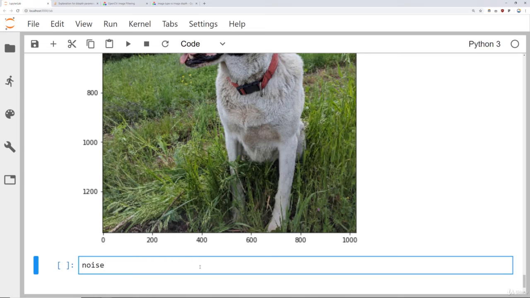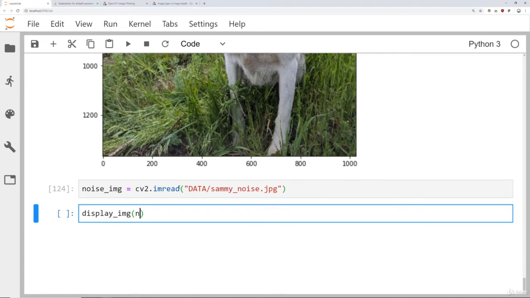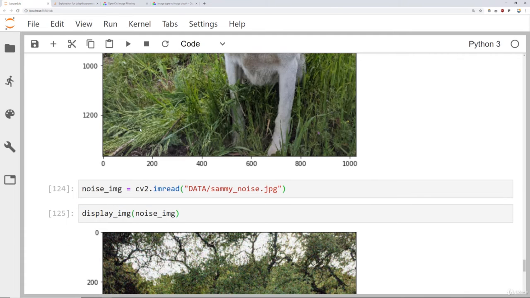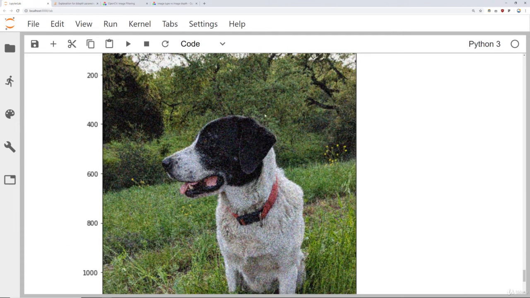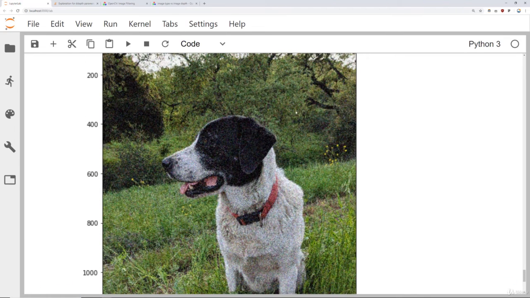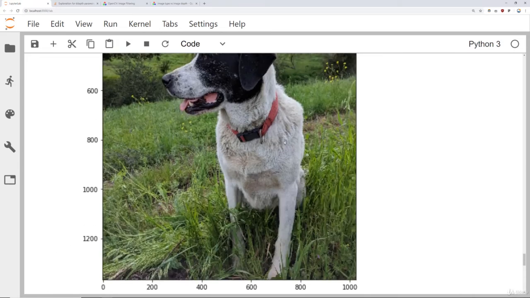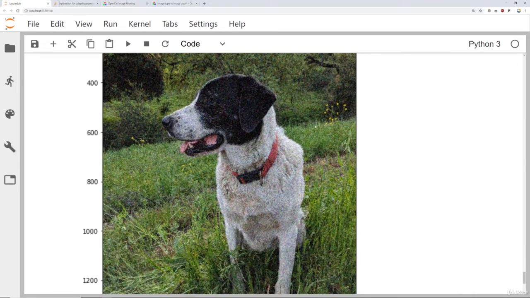We're going to say noise image is equal to CV2 image read, and in that same data folder, there is a picture called Sammy noise. And this one I actually already color corrected for you. So if you run this and display the image here, if you say display image, the noise image, you'll notice it's actually the same image, but it's way noisier. So I added a bunch of noise to this. You can see here, the way I did this is I just randomly chose pixels and made them random values. So that's why there's kind of this weird noise that's happening here. So here's the original image, and then here's the noisy version of the image.